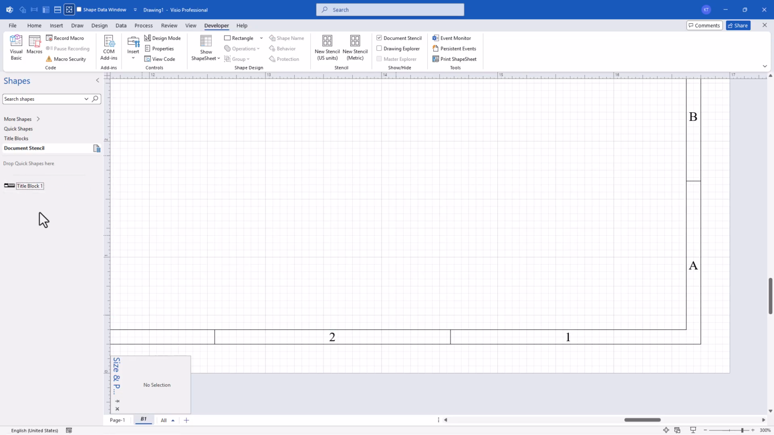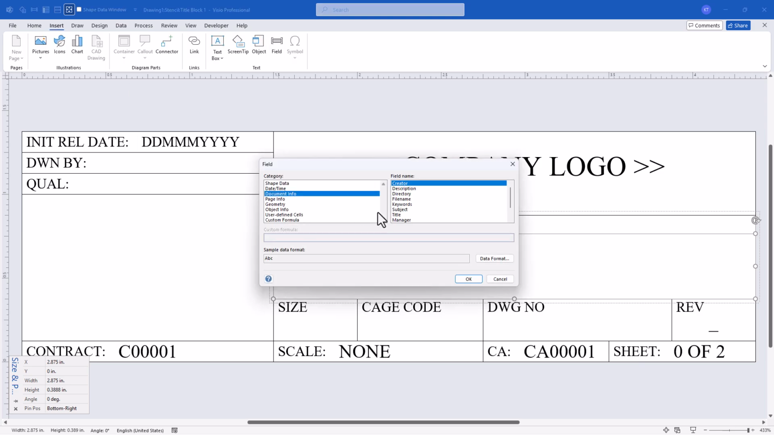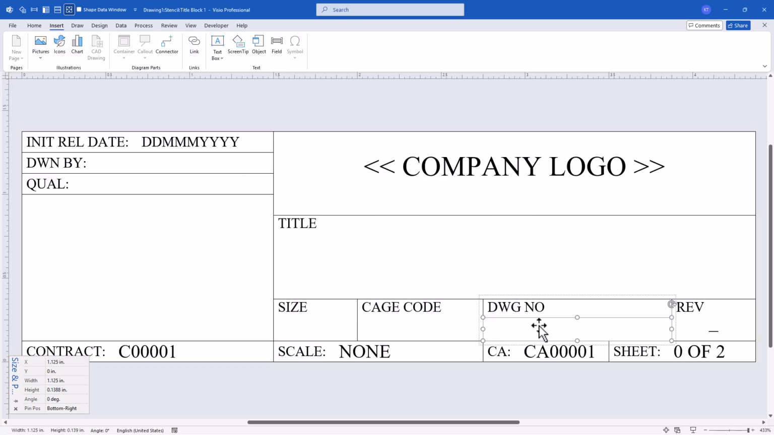Following that, connect the title block to document metadata. In the document stencil, double-click on the title block 1 master shape. Double-click on the desired field and insert field. Set category to document info and field name to the desired property. Use the same process to configure the drawn by, title, and cage code fields with appropriate document info information.